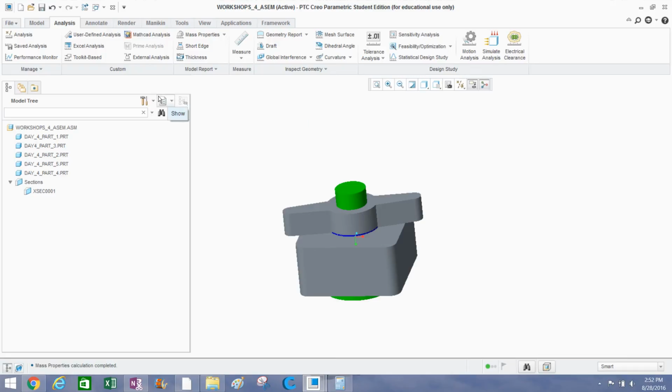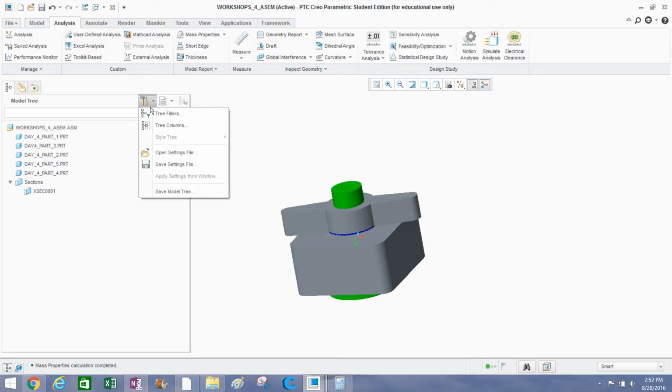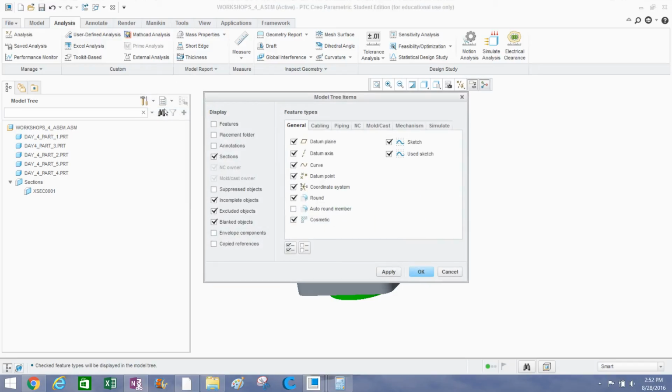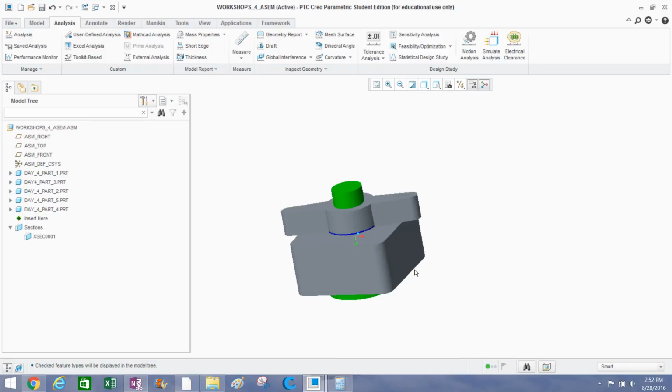That tools button up there, that settings, is very useful. Something else you can do with this: if we click on it and click on filters this time, this shows different things that can show up in the model tree. What I like to do is come up here to features, left click features, click apply and OK. Now you can see all of the information you normally get in the part.